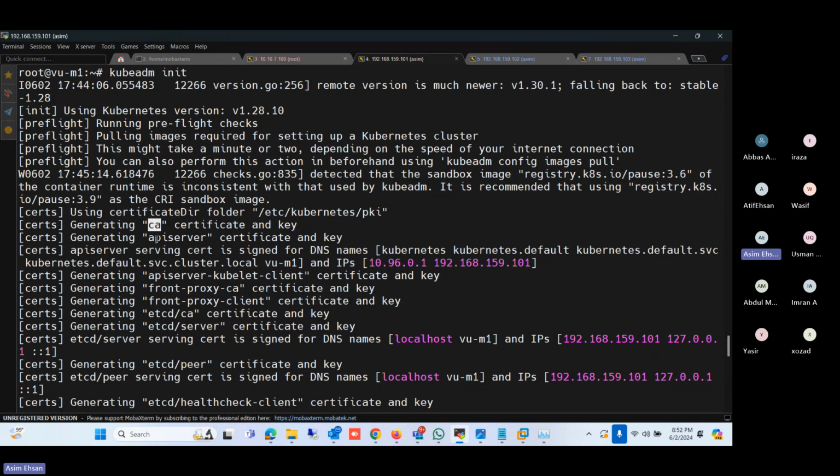Under this certificate authority, we will provision the SSL certificate for all these four services: API server, scheduler, controller manager, and etcd. Now you can see it is generating the API server certificate and key. When you generate a certificate, there is a key and a certificate.